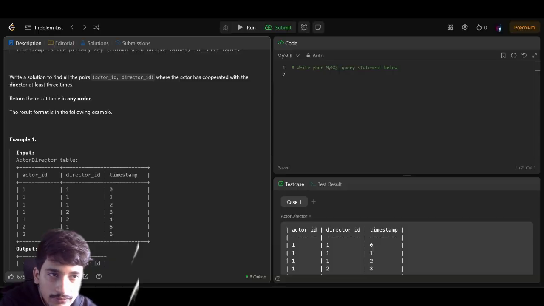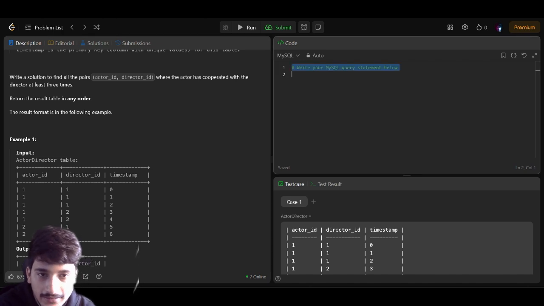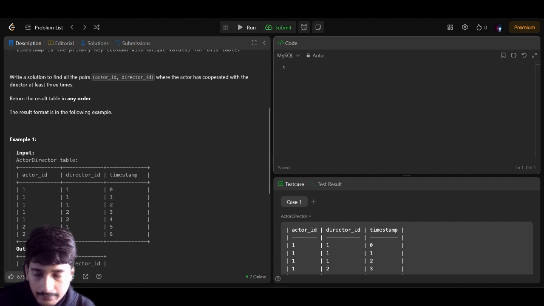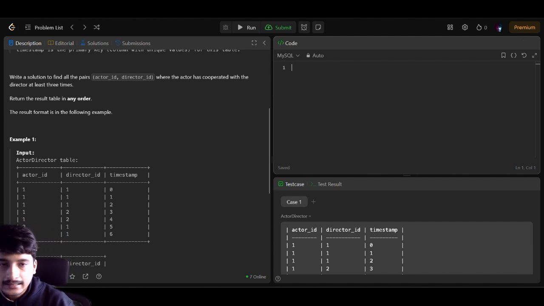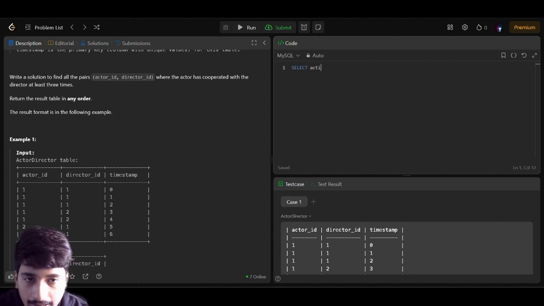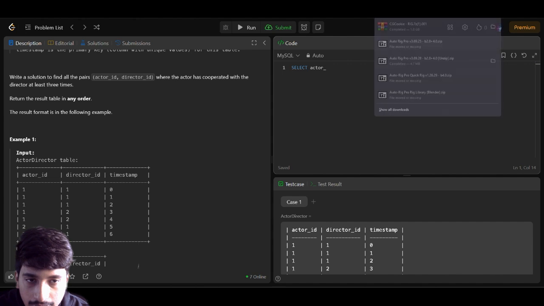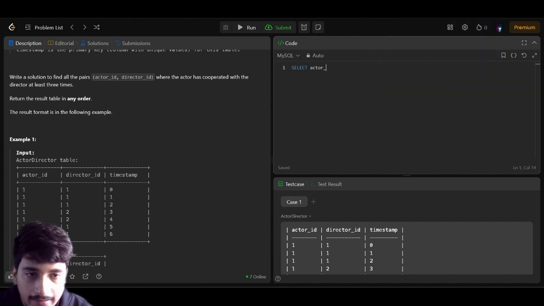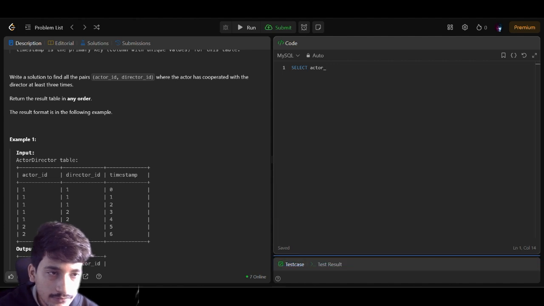So now let us look at how we could solve this. Our table is the ActorDirector table, so we need to select from the ActorDirector table. We will follow camel casing: select actor_id. Okay, so yeah, actor ID. Let me zoom in on this.